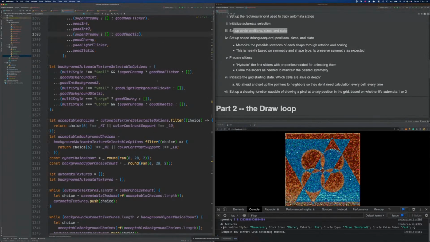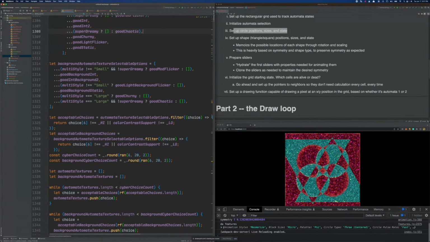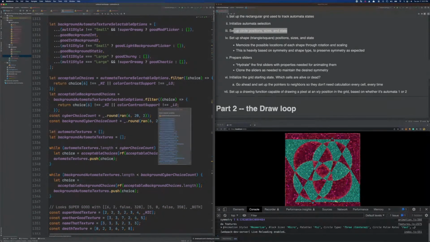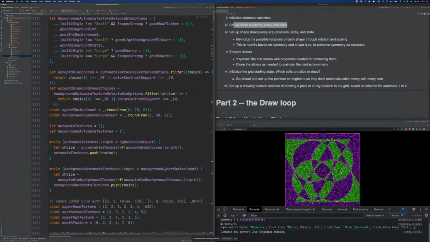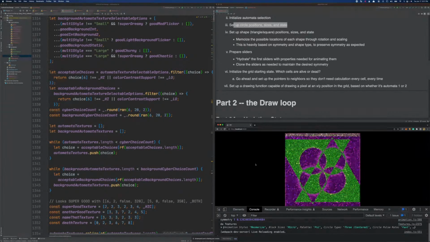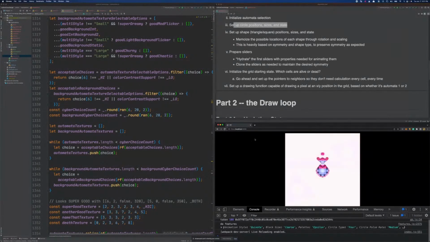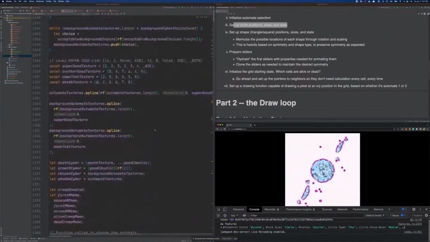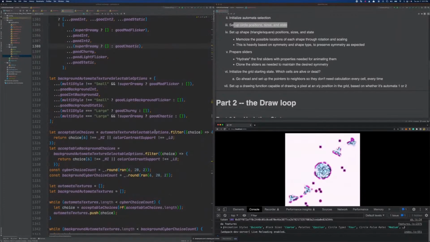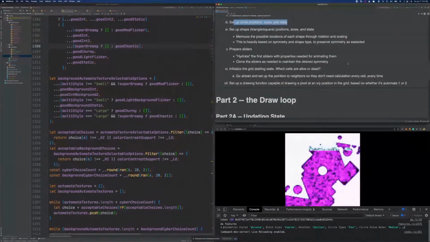Heading back over to the animation. Let's see here. So we do the automata selection. We set up the shapes. We have to prepare the sliders. Similar to the shapes, we decide where the sliders, the little sliding rectangles that go across the screen, are going to go. To preserve symmetry with those, if I've got a slider that's going across the screen on the top and I want to have a rotational symmetry, then I need another slider that's going to go across on the bottom. So I've got a block of code that mirrors the sliders and adds additional ones to preserve that symmetry.